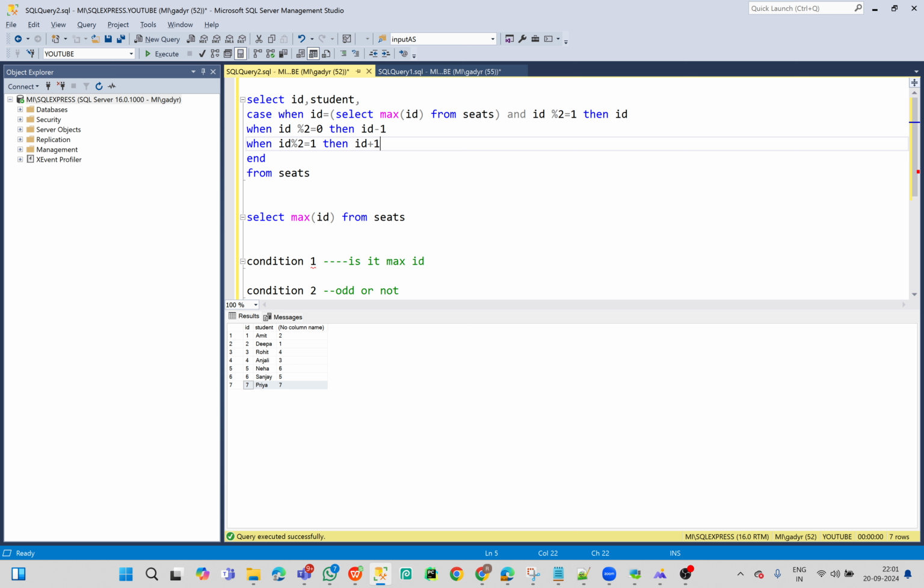So if you understand this, then we can easily achieve this answer. So let me give the aliasing, swap value. Now I got the expected result.